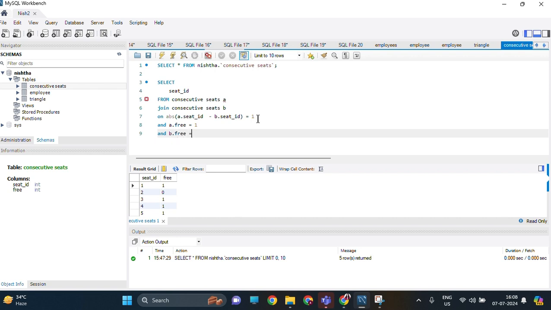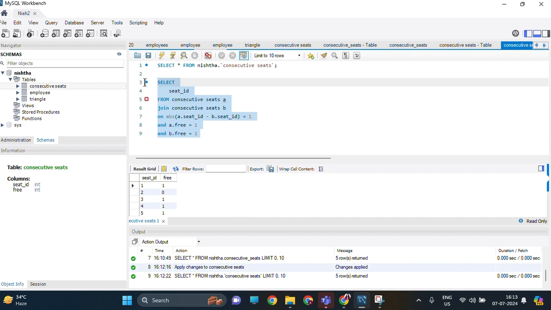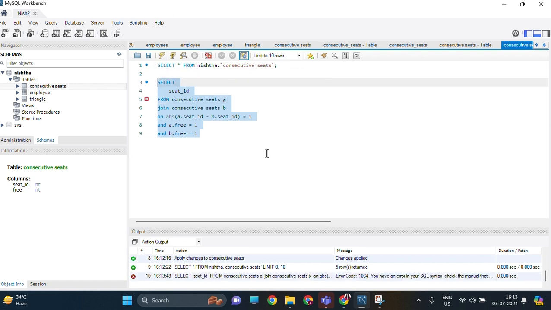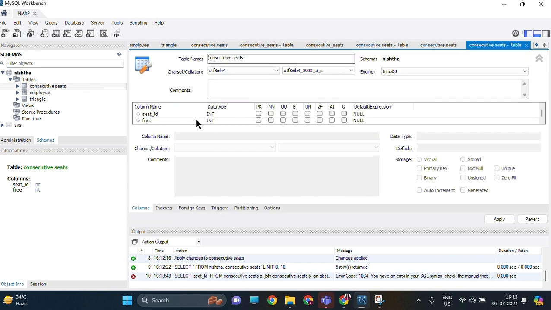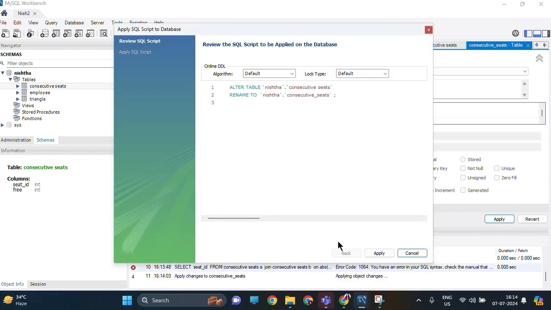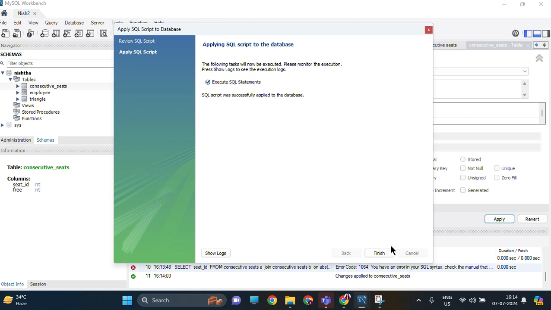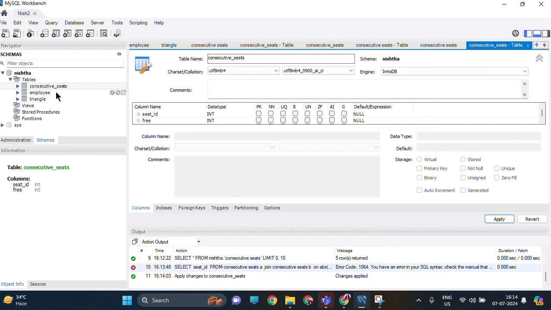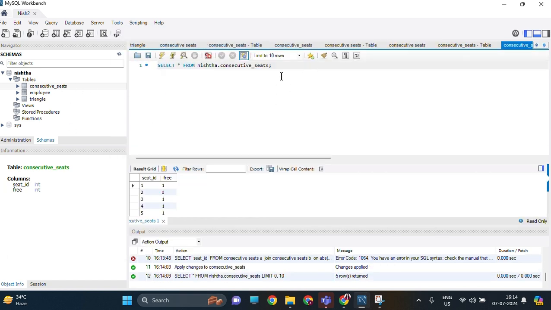Dot should be 1. I'll run this query now. There is some kind of error showing. It's not reading this table, so I'll simply change my table name to consecutive seats. So this, I'm just changing my table name here. Finish. So I'll have to rewrite my query again here.